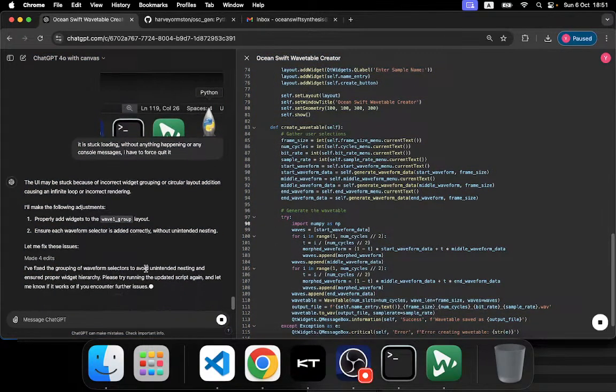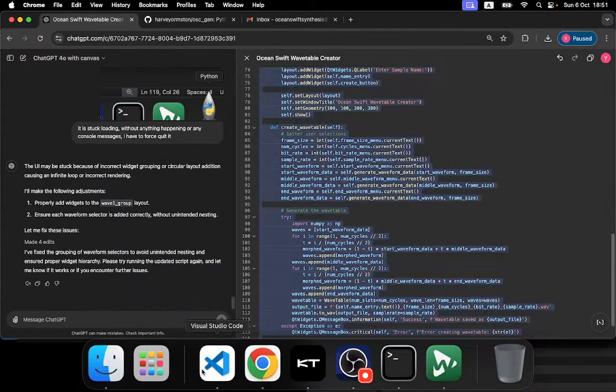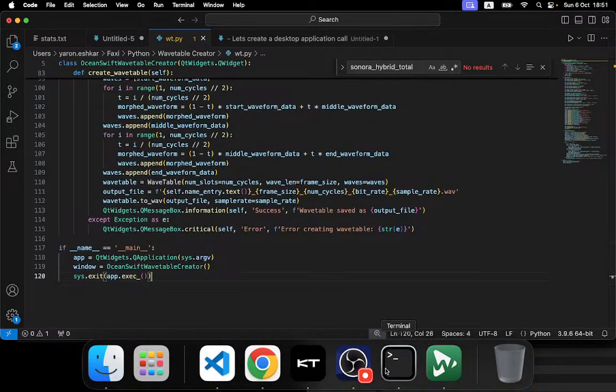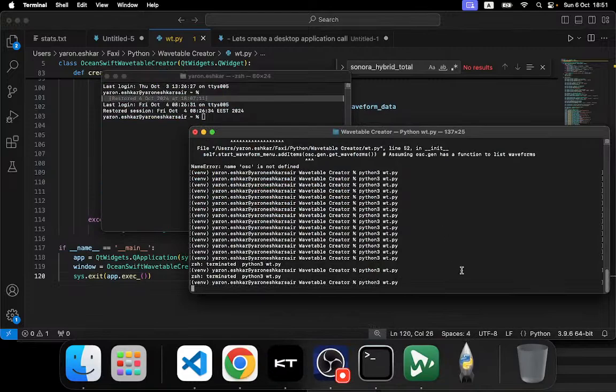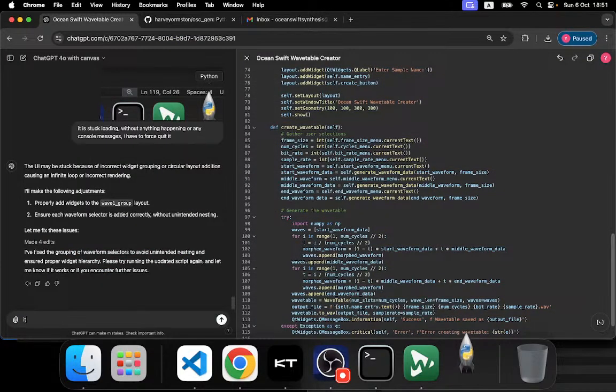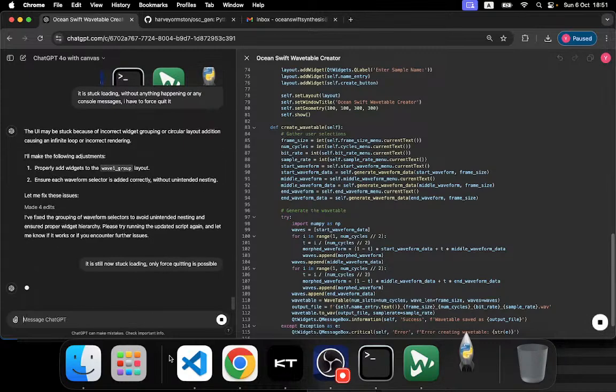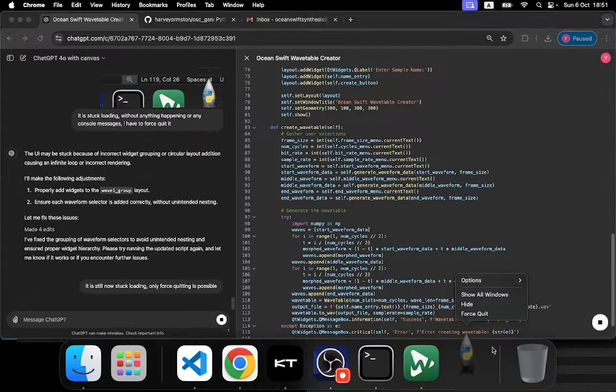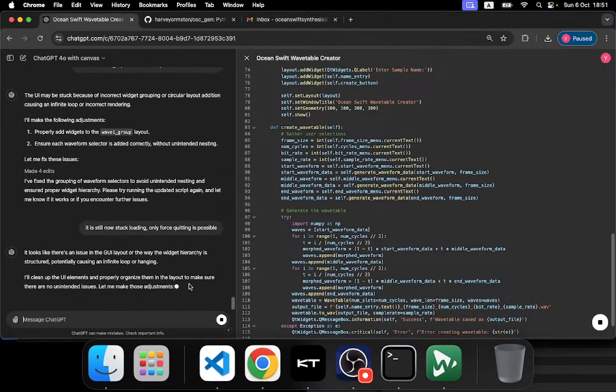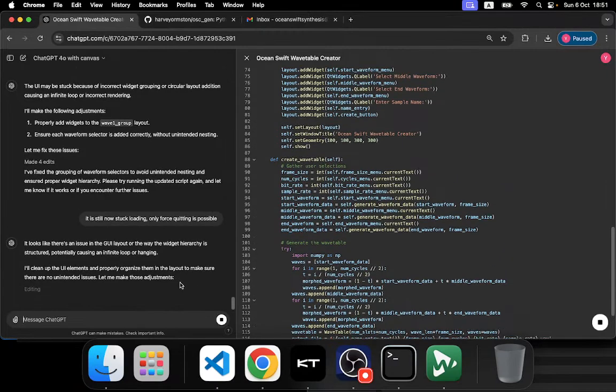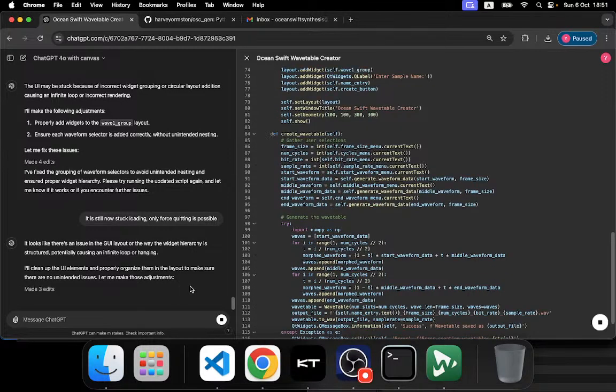And yeah, I fixed the group, unintended nesting. Let's see. And it seems to still do the bouncing thing. It is still stuck loading. Only force quitting is possible. It looks like there's an issue in the layout. Clean up the UI elements, properly organize them, make sure there are no unintended issues.